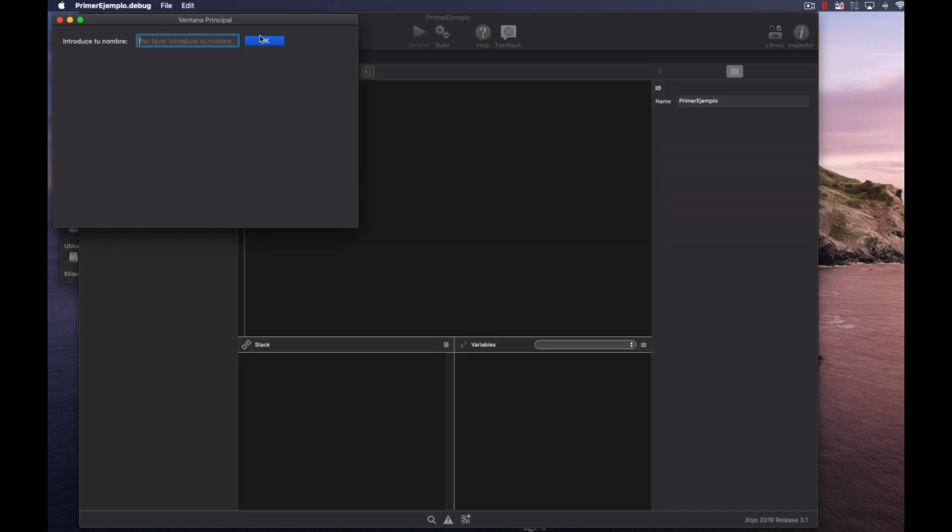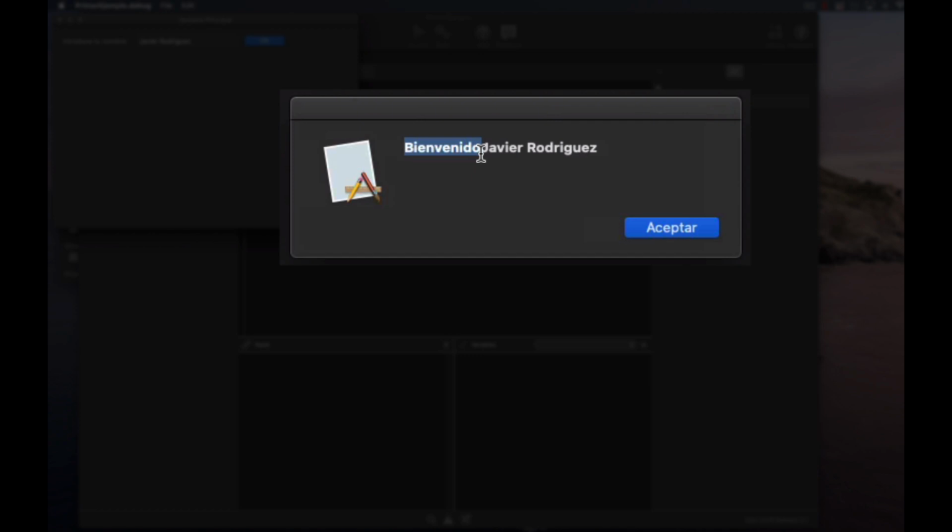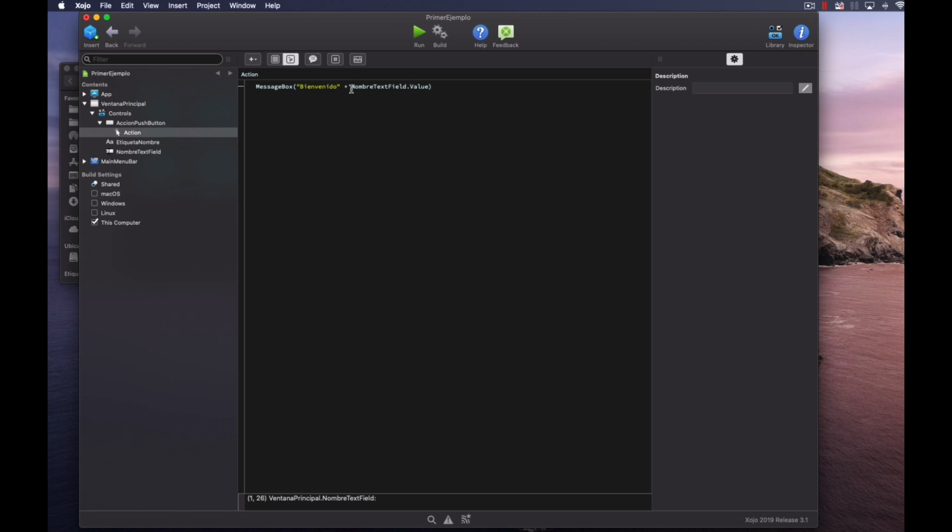We type a name, click on the button, and as expected, we can see that if we add two strings, that is done literally. The first string, welcome, and right after it, without spaces, the value typed in the text field. We want to apply some basic formatting to it. We could simply add a space between the text strings, or we can separate them using an end of line. How can we do that?